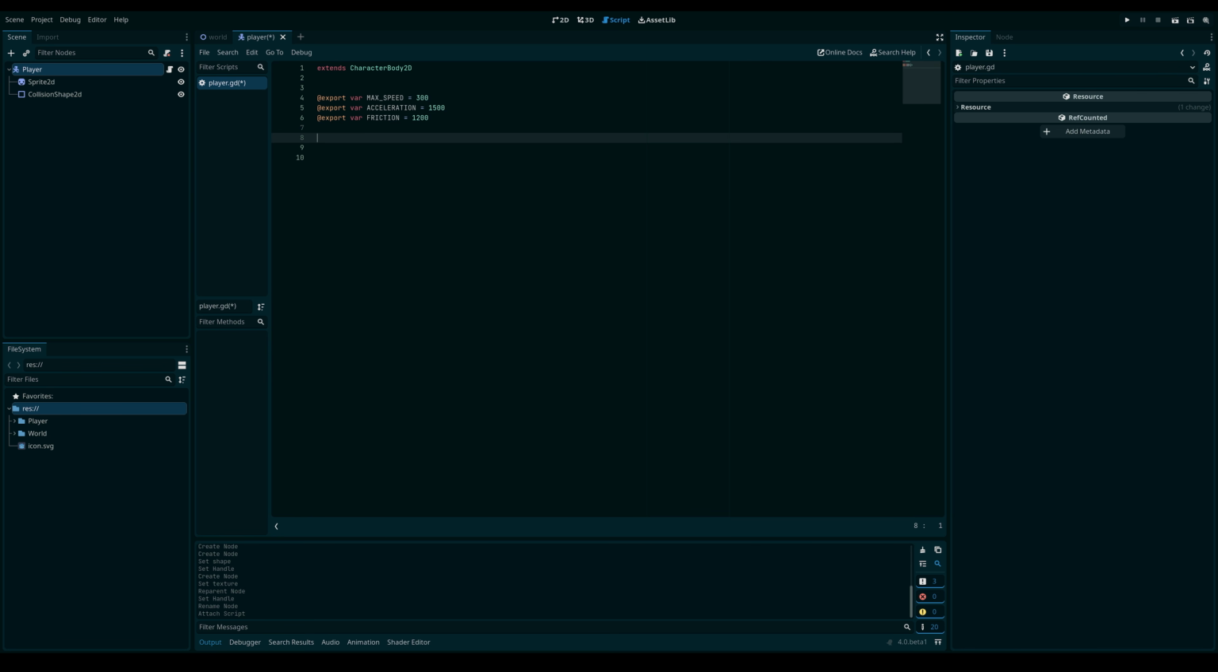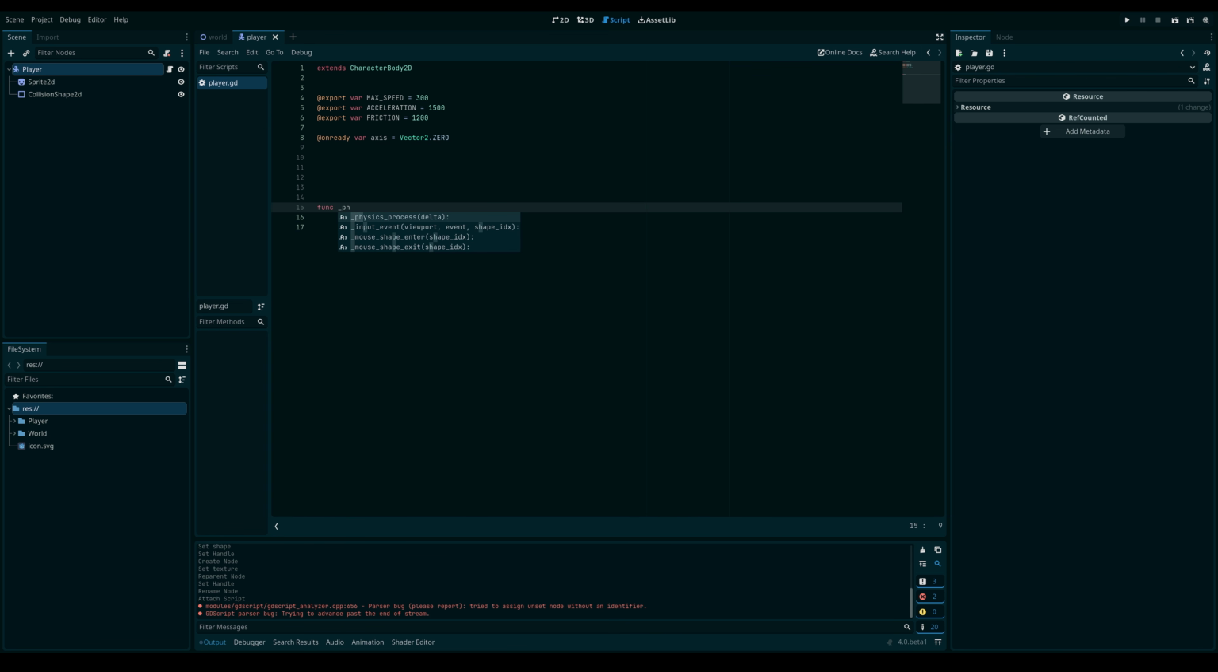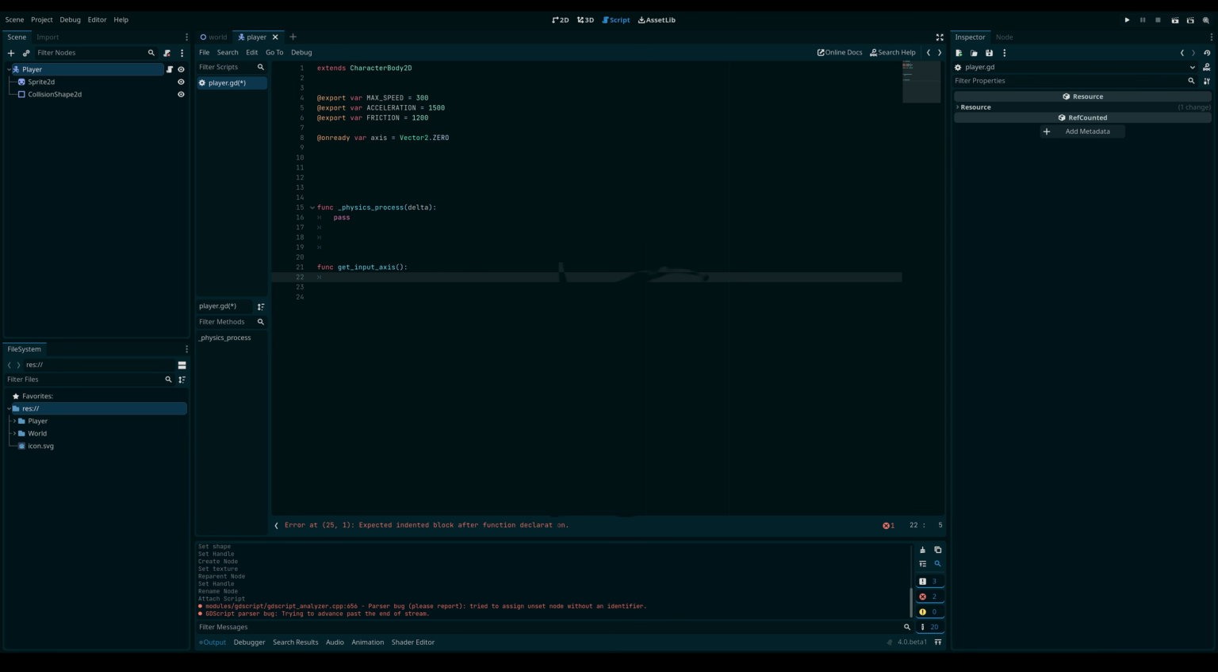And then we'll also need an onready var. So we'll write @onready var, and this will be called axis. We'll set it equal to a Vector2.ZERO. Now once this is done, we'll need to initiate our physics process function, and inside of here we'll just pass for now. Next up, we'll create an input function. So we'll write func get_input_axis, and inside of here we're going to edit our axis variable to reflect the user's input.